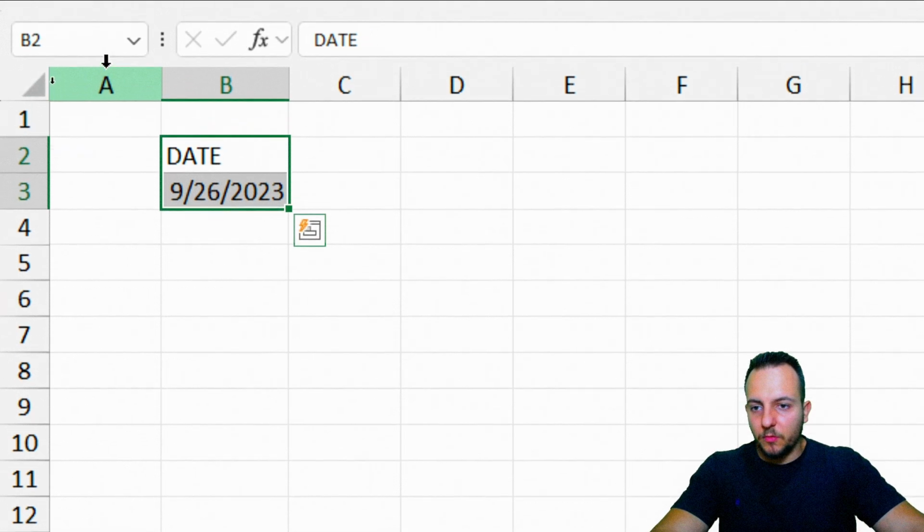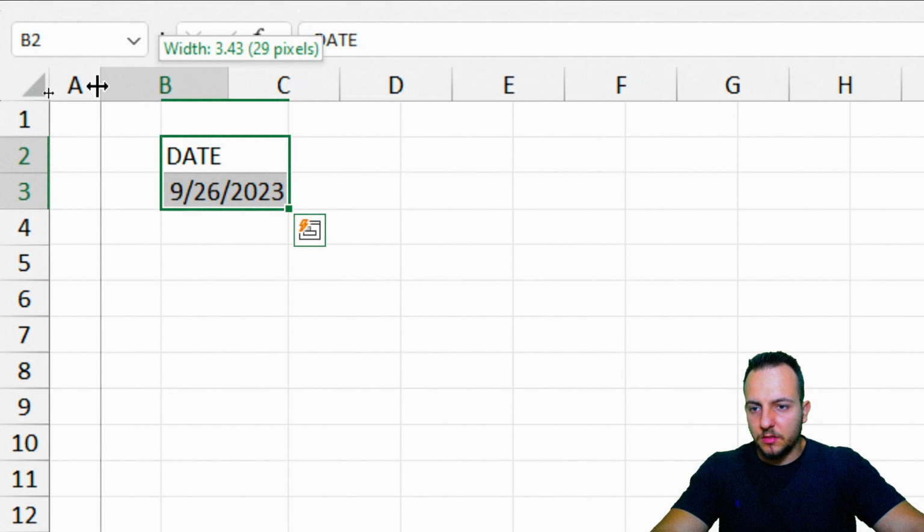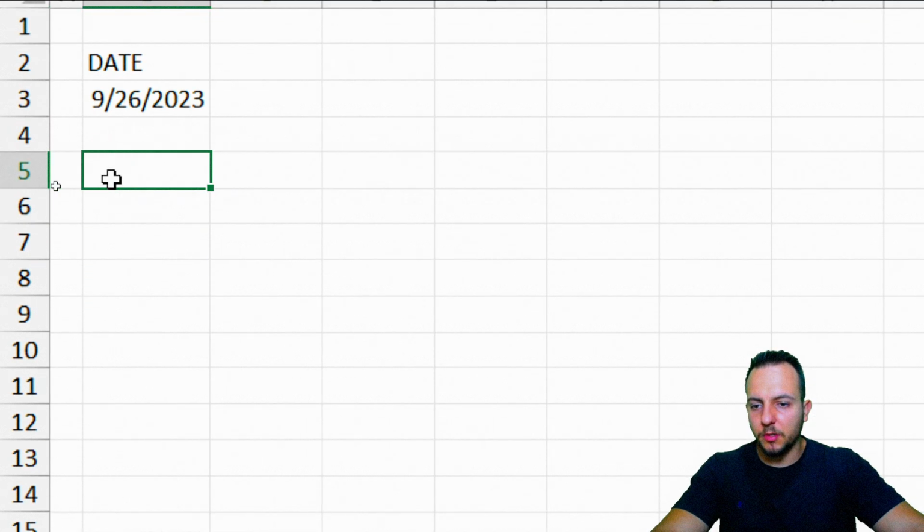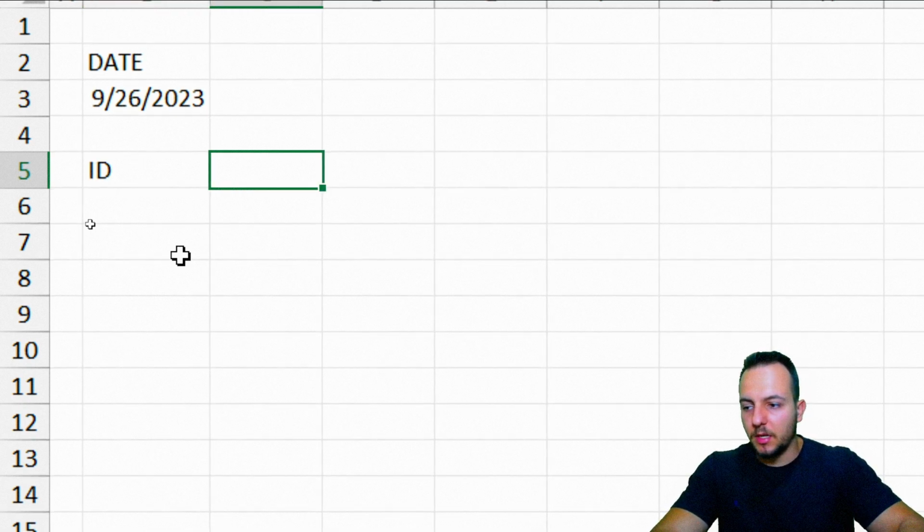Now let me move on here to column A. Let's decrease the size a little bit, maybe like 2, for example. Now here in row number 5, I can start typing in the information that I'm going to use to check whether or not a product, a service, or anything else is due, overdue, or on time, or paid out, whatever. So we're going to start here with the ID and, of course, the start date.